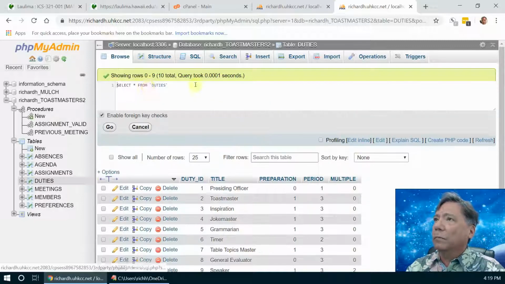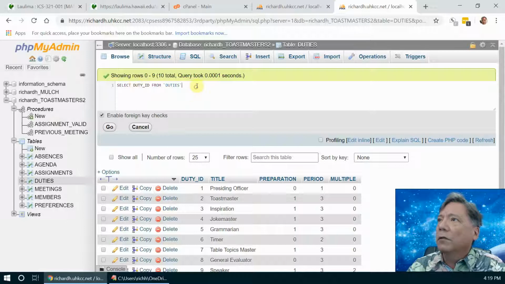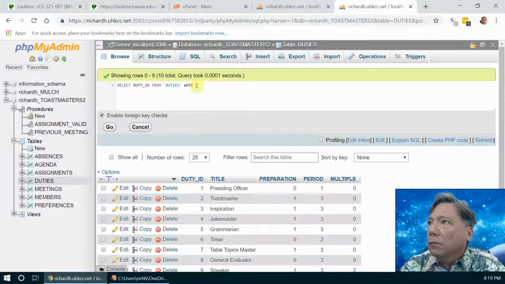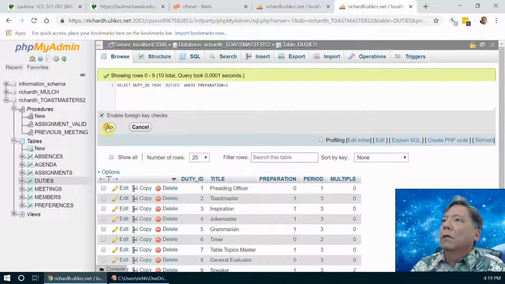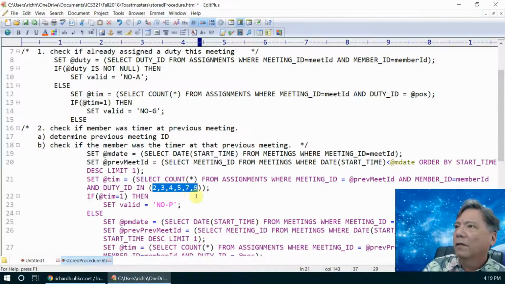In other words, it returns duty ID from duties where preparation equals 1. See, this is the set. This is exactly this set.